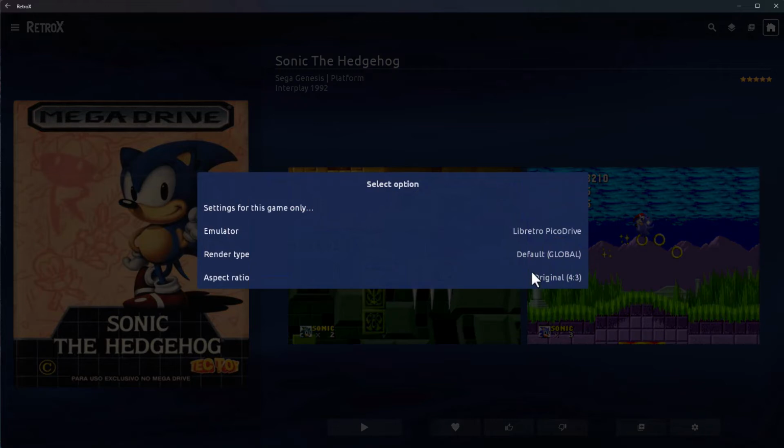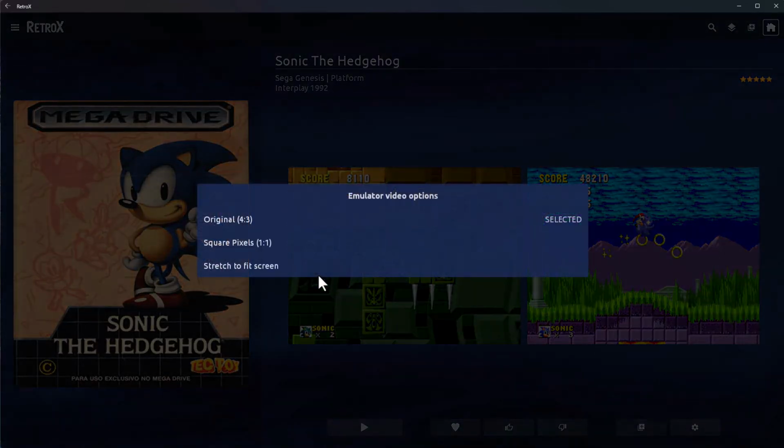You shouldn't really need to change anything in here, but you can do things like, so we've been playing in 4:3. You can say stretch fit screen. If you do that, obviously you won't see any bezels. It'll stretch the image to full screen, which some people like, some people don't. Some people like playing in the original aspect ratio. Others, you can set it to one by one as well.